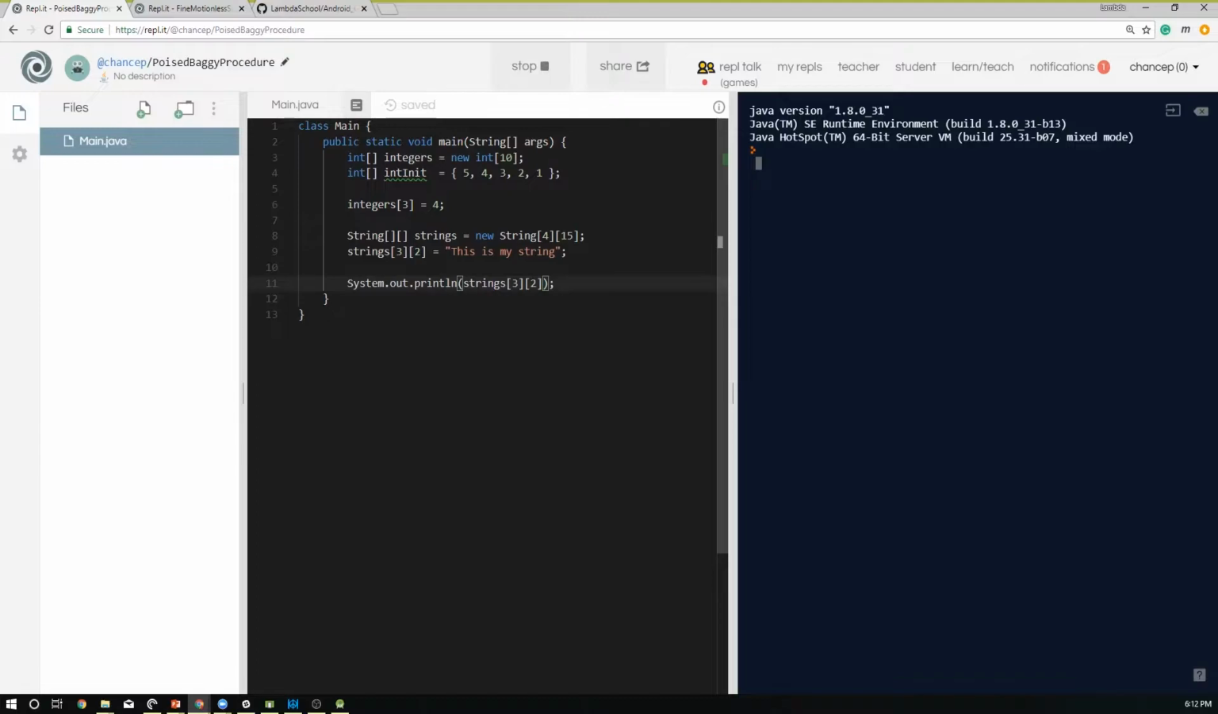So what this is doing is we're declaring this string, declaring strings to be a two-dimensional string array of these sizes. Then we're accessing this array, the array at this index, and then the element at this index of this array. And we're assigning it a value, and then we're taking that same point and we're printing that out.